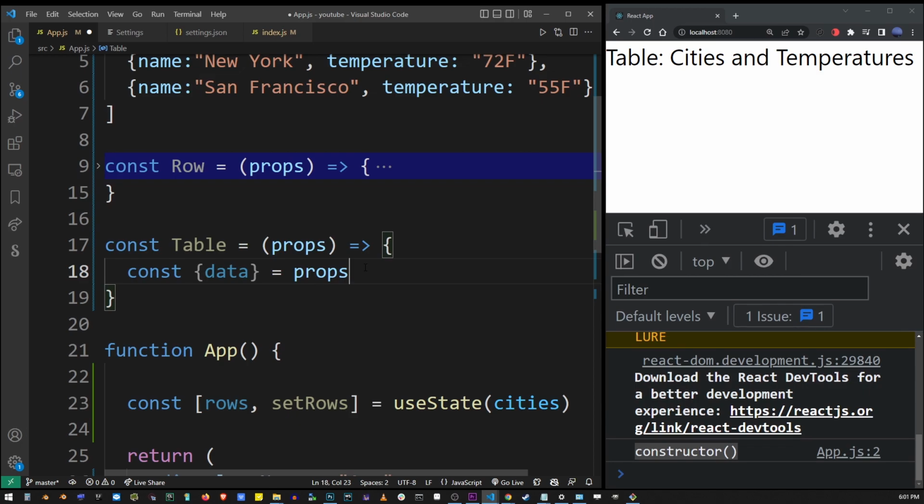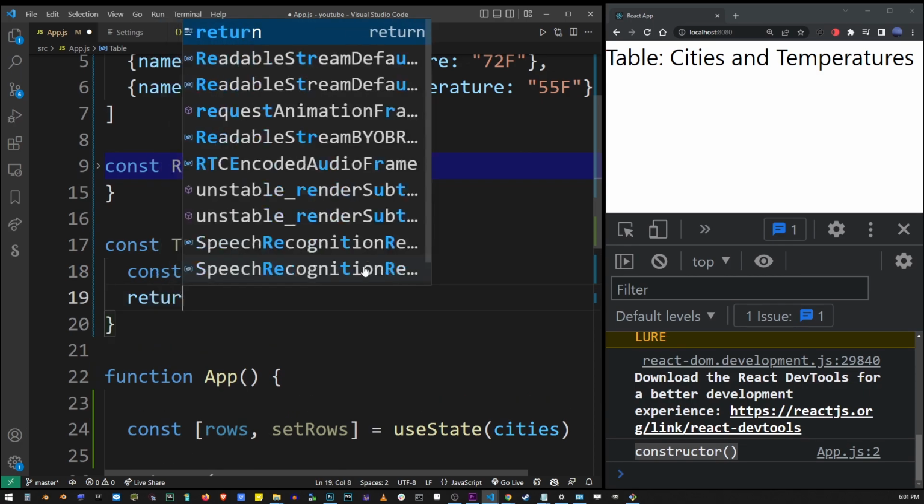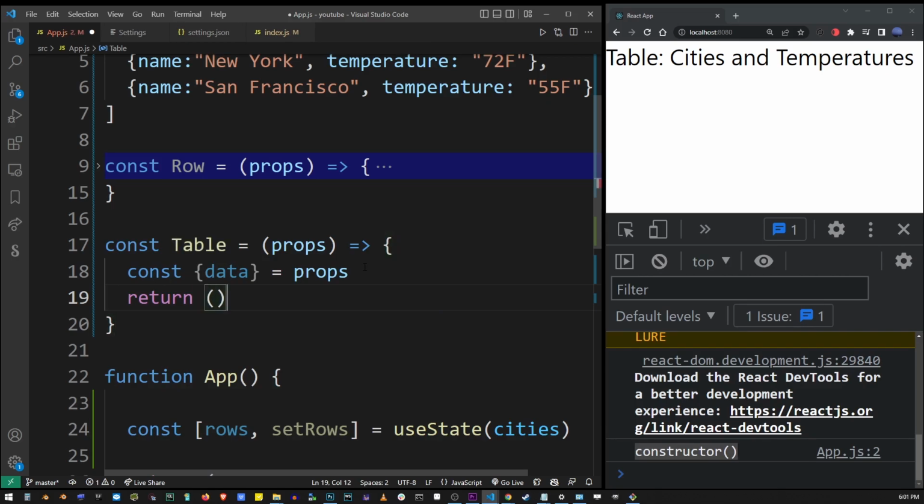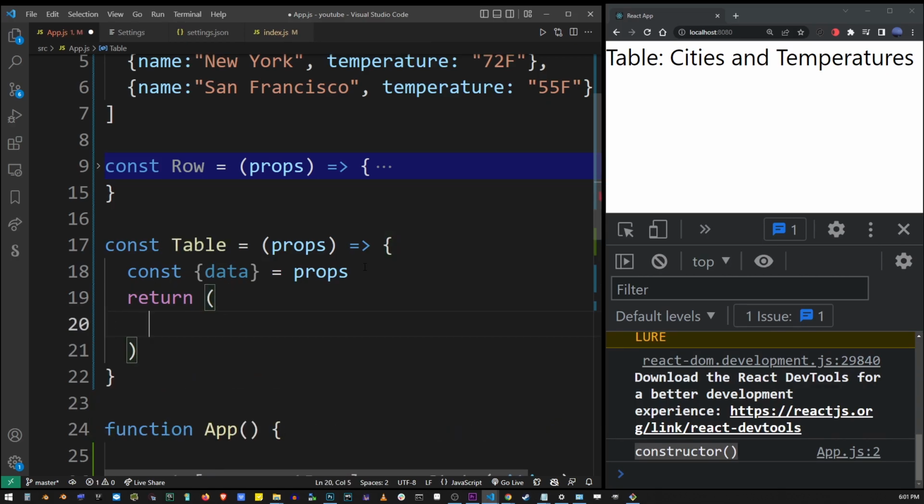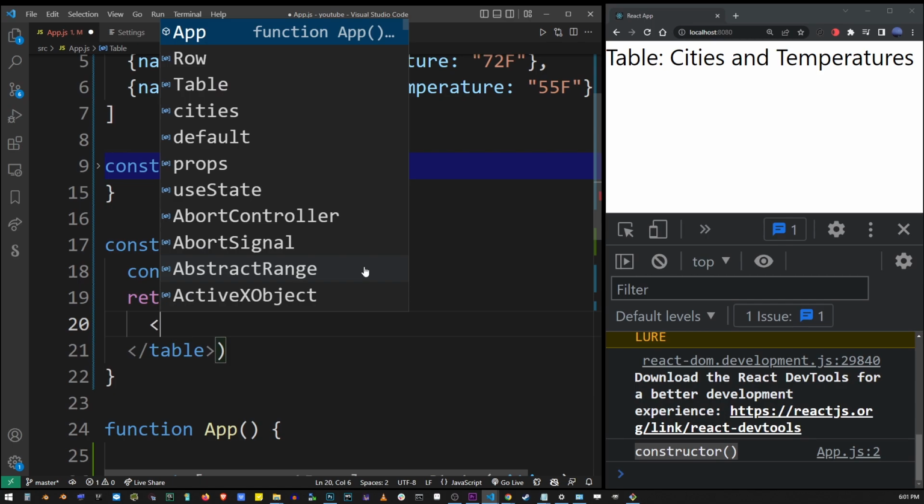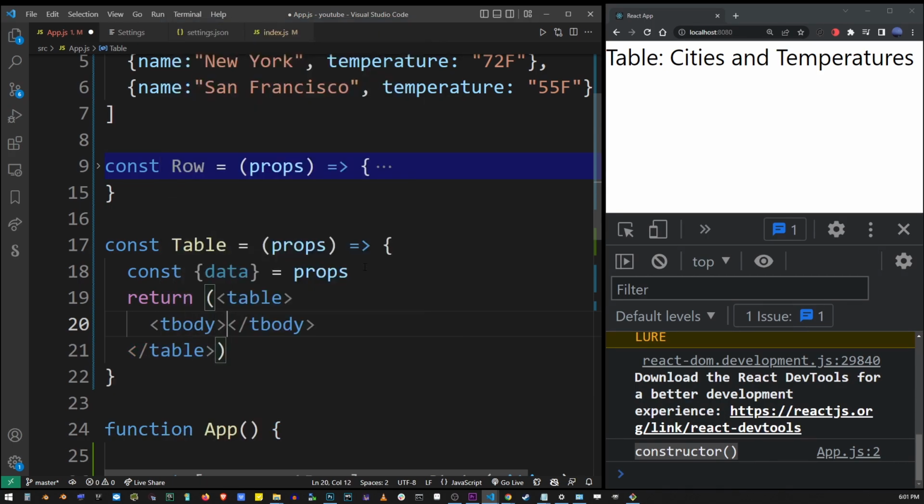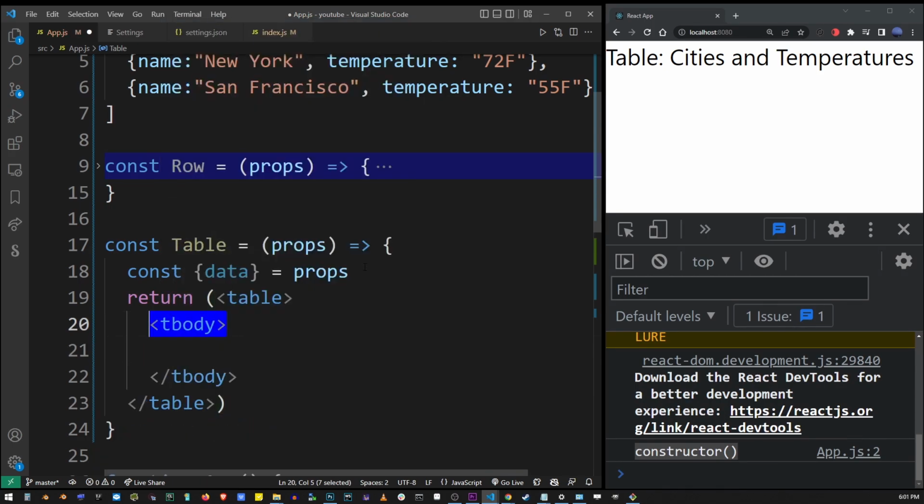And to render the table, we're going to use the return, and the return value will be the actual table in HTML. So, table tag. And remember guys, in React, when you render tables, you must use the tbody tag as well, or you'll get a console error. And so here's the whole key to rendering tables in React.